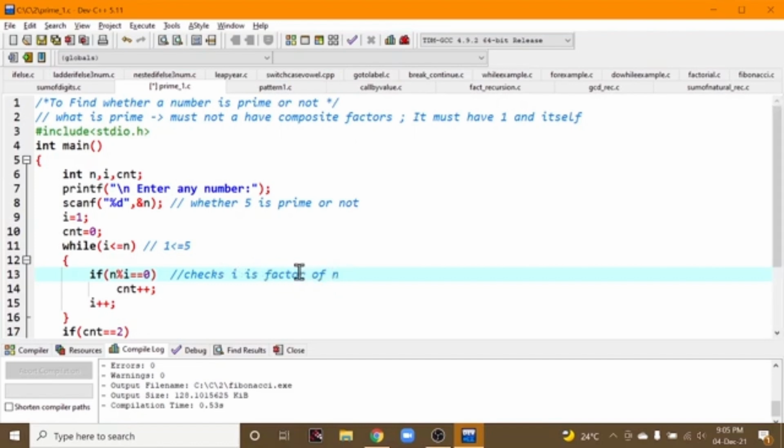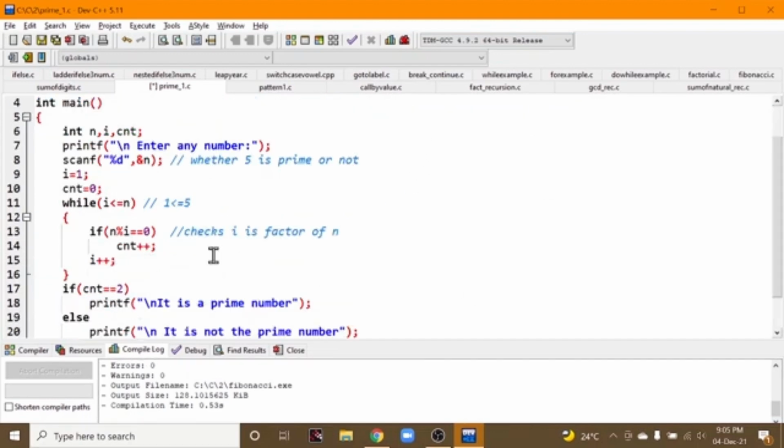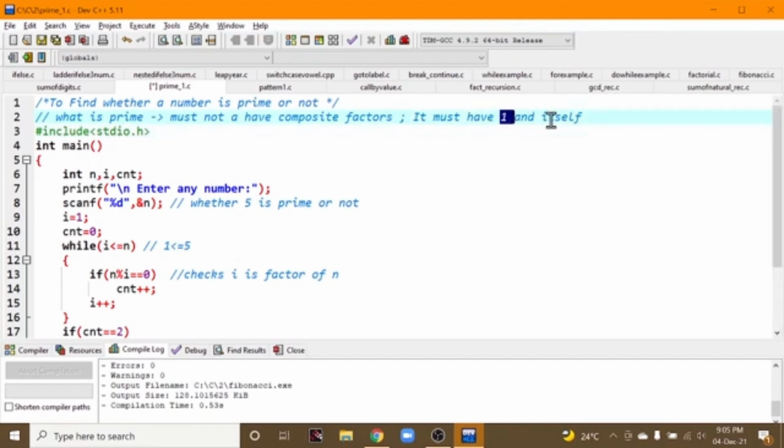If it is a factor of n, count will get increased, nothing but count was 0, increased to 1. Okay, our agenda is what? Count must be 1 and itself, nothing but count must be 2. So whatever it may be, count must increment, and after this if statement, I must also increment.